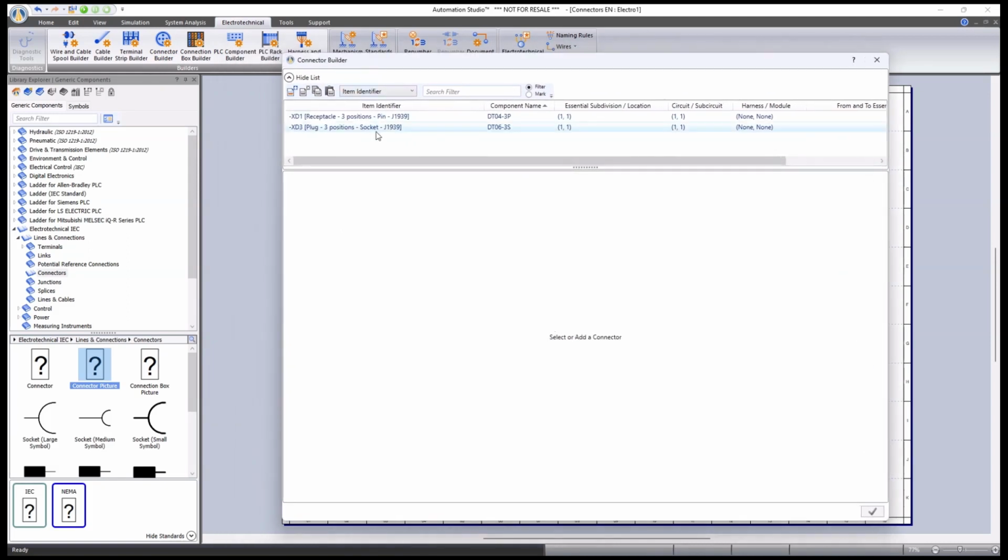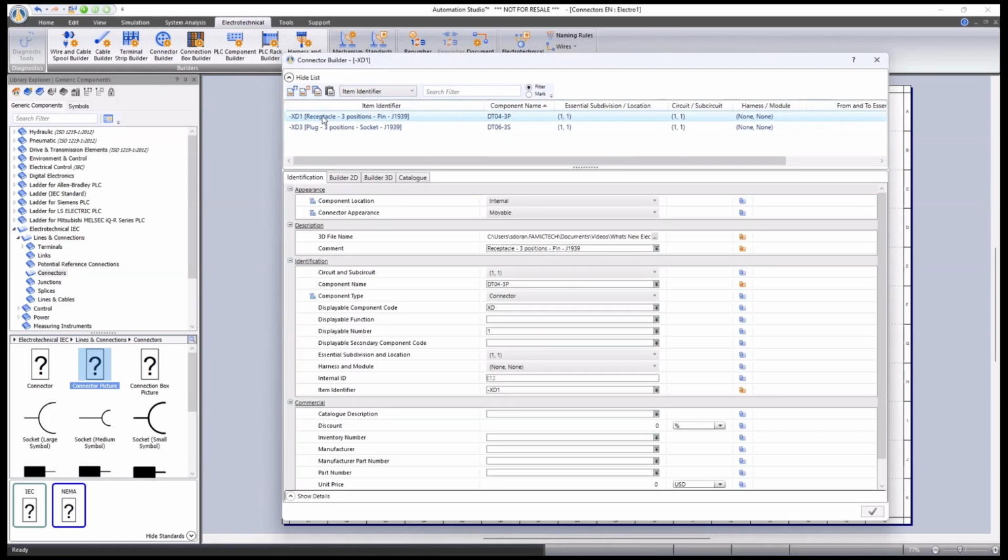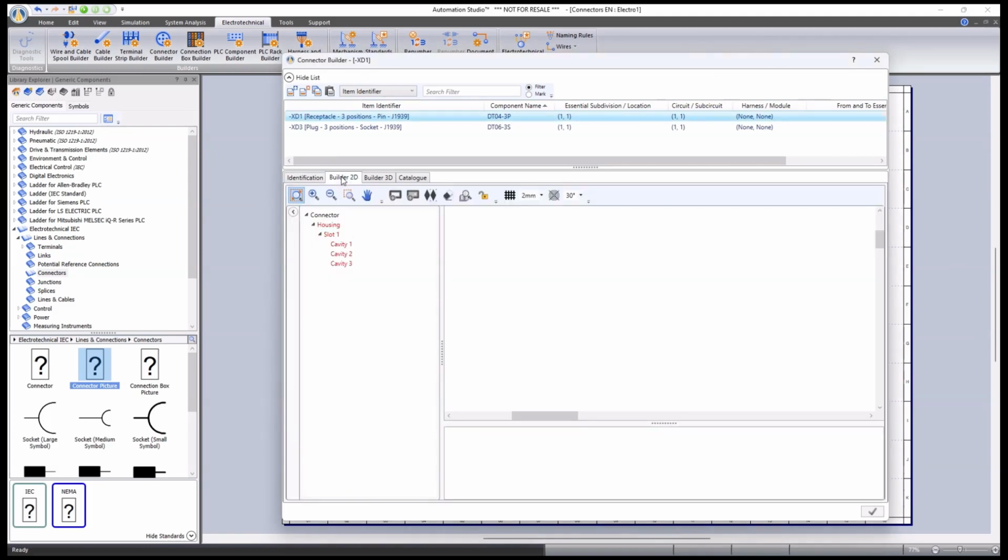In this project, I've already added two connectors. If you click on one of the pre-existing connectors, you see we have the identification tab, which shows basic information like part number, item identifier, general information like that. You also have a 2D builder. You can use the 2D builder in the case that you don't have 3D information from the manufacturer for the shape and the form of the connection of the connector. You can actually create your own 2D version of it.